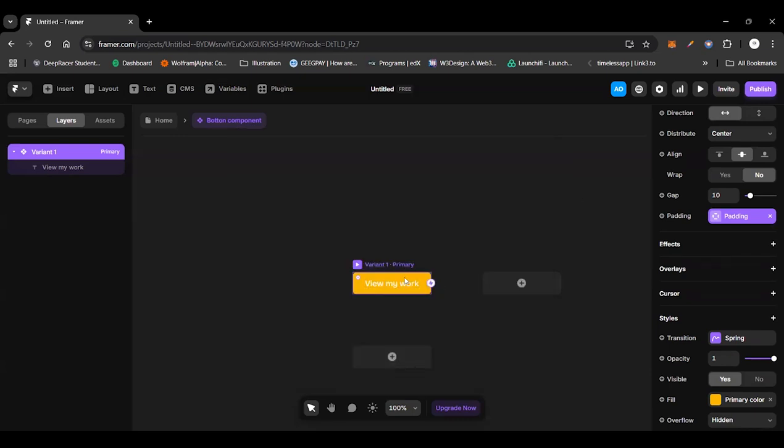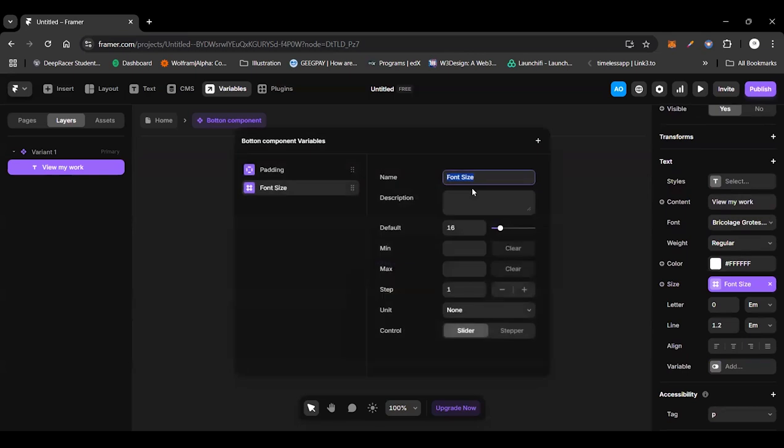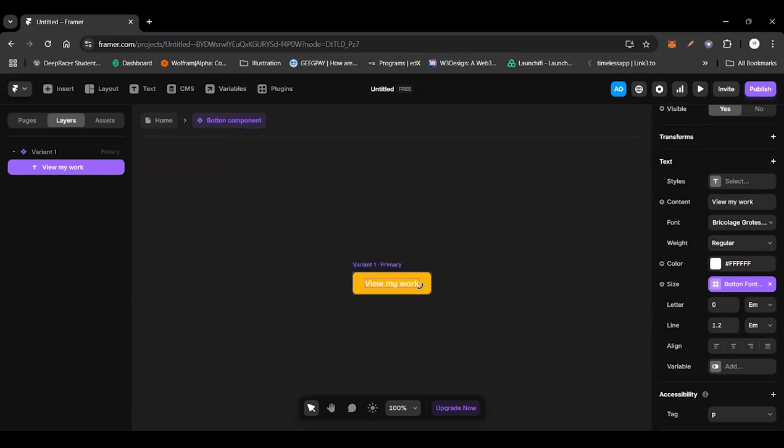Then the next thing I want to convert to component is the text size here. So let me create a variable. You can say font size here, button font size. Let me just say button font size, right?